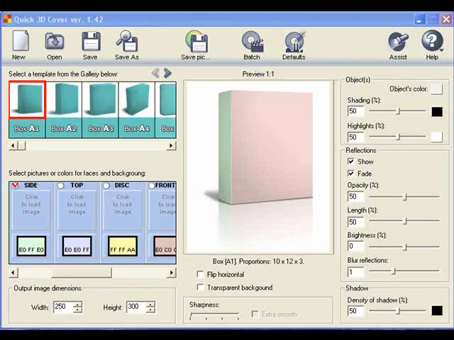And to start off with, we have the preview box here. Now this basically allows you to see which template is being used at the time. In this case, it's a box. Off to the left here we have the template gallery. There's about 94 templates altogether, so quite a good selection. And I'll just run through those quickly with you just to let you see what is available.